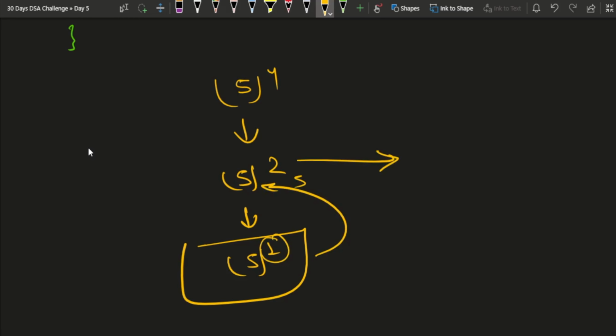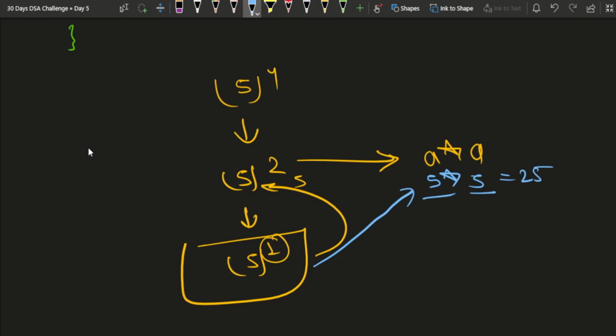Now here what I am doing is a into a, right? And what is this a? This a is nothing but whatever this function is returning. So it will return 5 and it will return 5. So it is 5 into 5, and the value of 5 into 5 is 25.